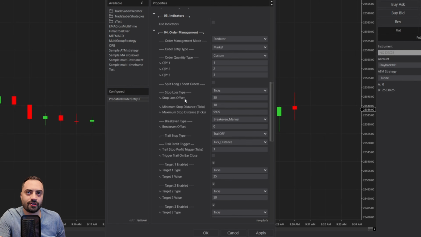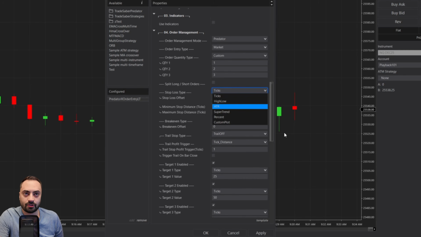But quickly, just moving on, we can choose our stop loss type. So if you want to set it based on ticks, if you want to set it at the high or the low of the previous candle. So if we're going long, it's going to place it at the low of the previous candle. A super trend percent. We can even set it at a custom third-party plot.